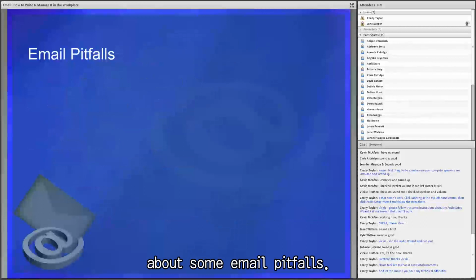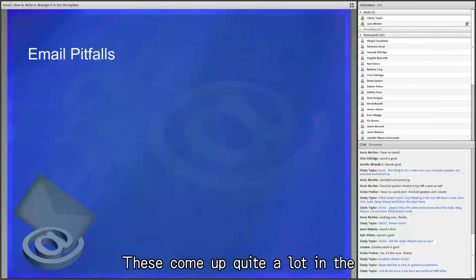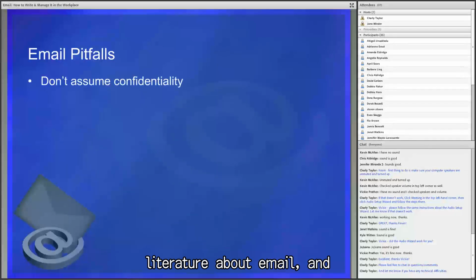So let's end this part by just talking about some email pitfalls. These come up quite a lot in the literature about email, and I think they're just good things to be aware of. The first thing is don't assume confidentiality. Say you're putting something in an email to a friend, and you're a little bit aggravated with the boss, and you don't think the boss will ever see it, but it's really just one click away from the boss or somebody that likes the boss better than you to see this email.